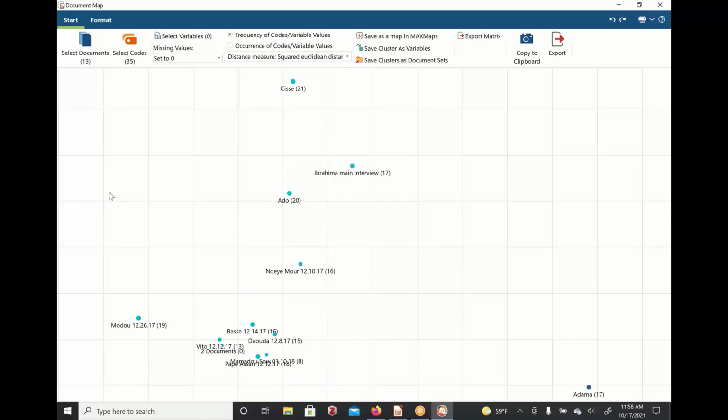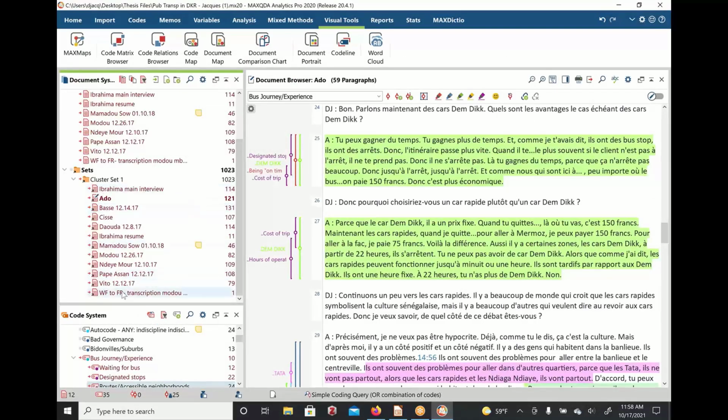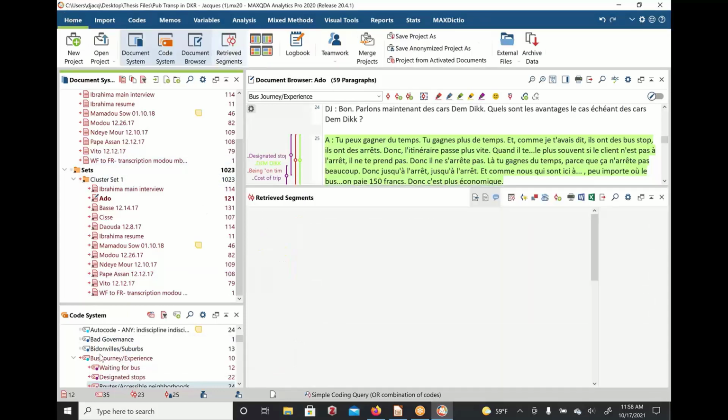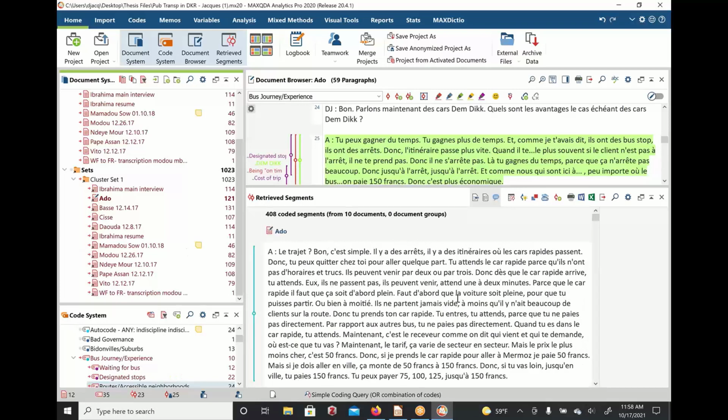It might be because it's a semi-structured interview, or just the way that I've coded across the interviews is relatively similar. But nonetheless, you can use this to, as I said, create a typology based on specific codes or even specific variables. And then by using that option to create your sets, you can use your sets to go on to do some type of mixed methods analysis, or you can even just use your retrieve segments window to see what your cluster set 1 had to say about a particular theme in your project.